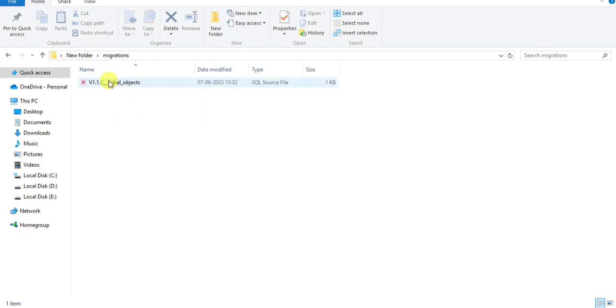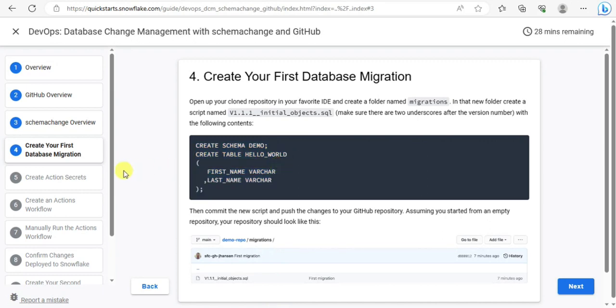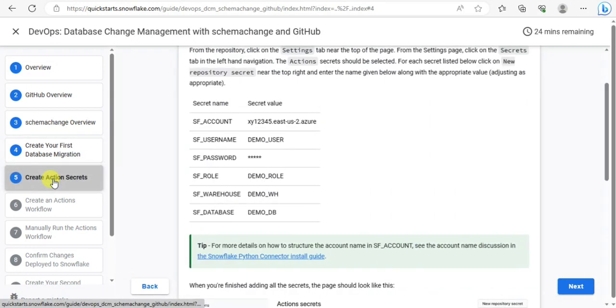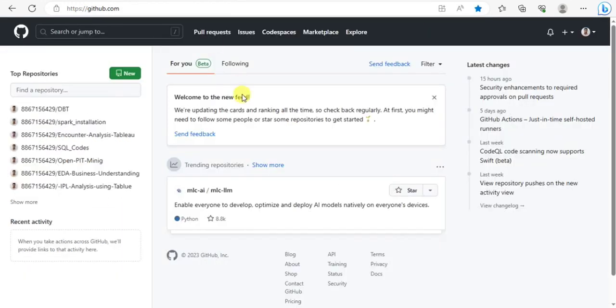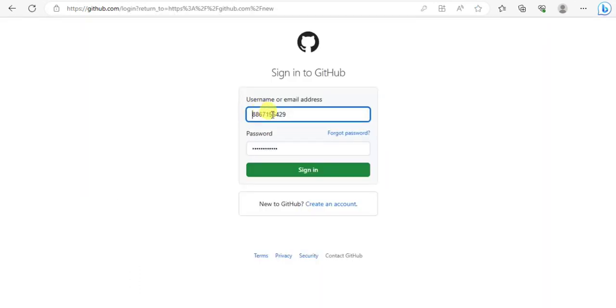Now our task is to create the repository. First we have to create the repository, then we have to define the secrets in that repository, and then we have to define the YAML file in the workflow in that repository. For that I need to go to the GitHub account. You can create a new repository. Okay, we have to log in again.